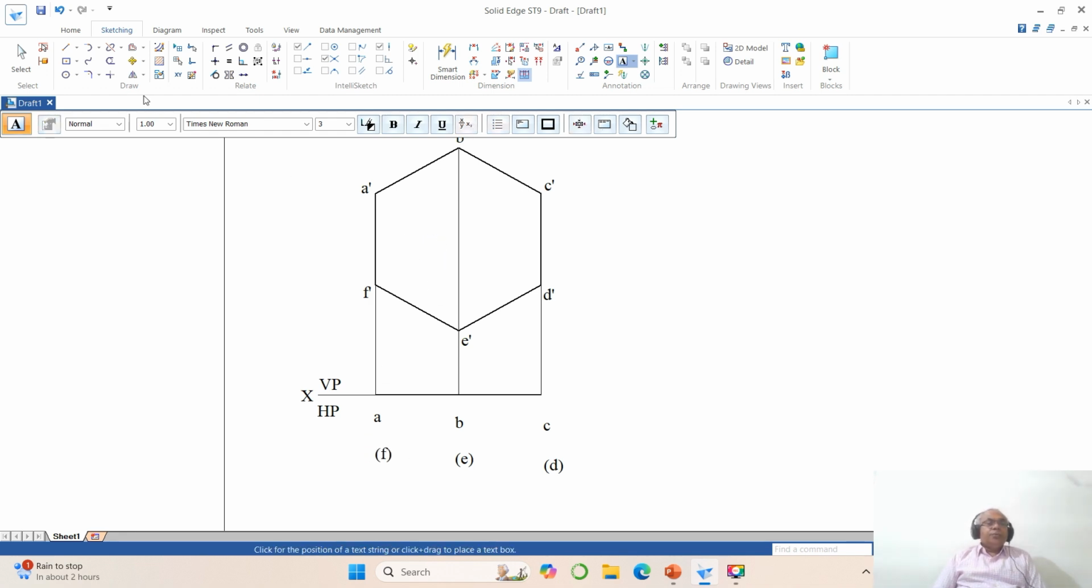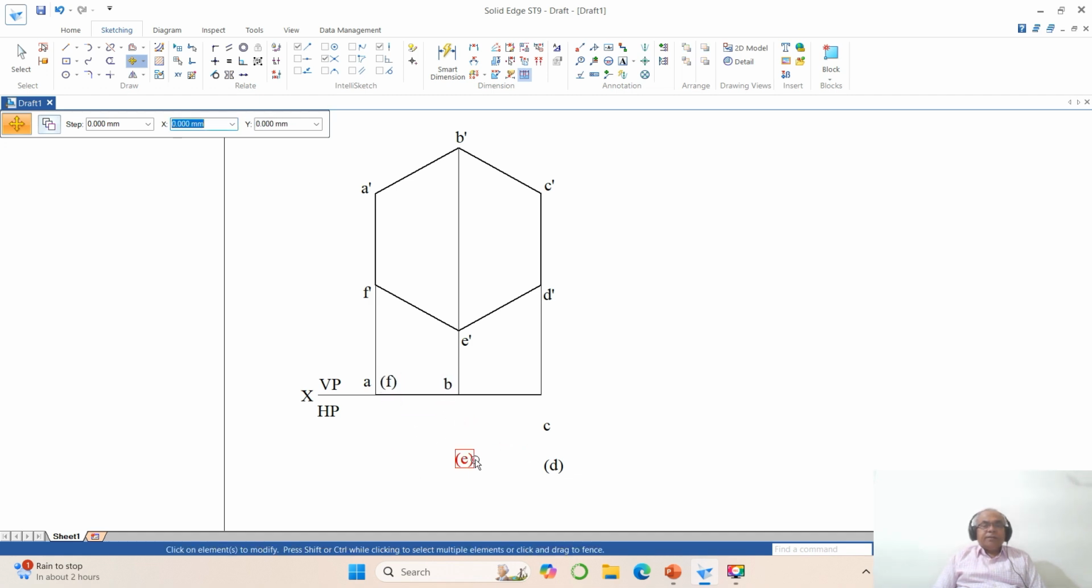Okay. Now you go to move command, select this and you take it here, A and F here, then B and E here, okay, then C and D here.